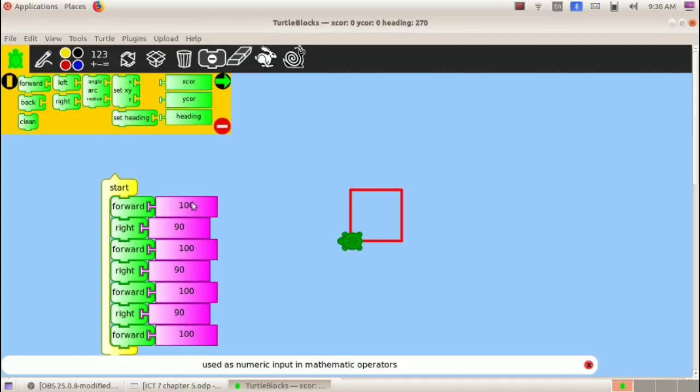For that we have to change the values in this instruction. Instead of moving forward 100 steps, we can give 200 steps to form the longer sides of the rectangle. Then for the shorter sides of the rectangle, we can give 100 steps. So can we change the values here in these instructions? Yes. How to change it?